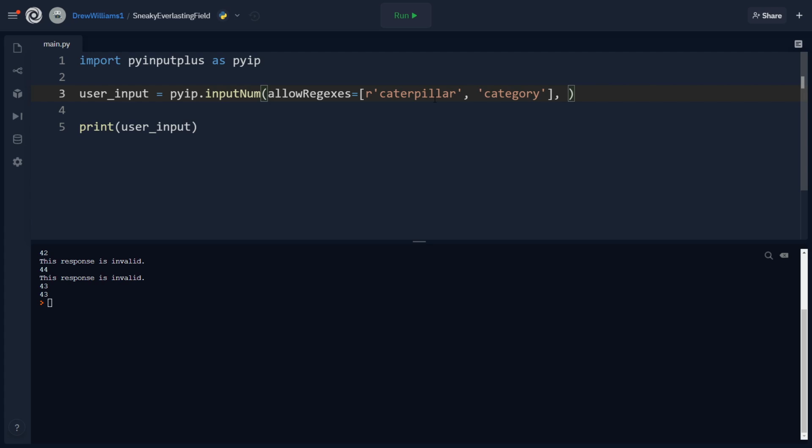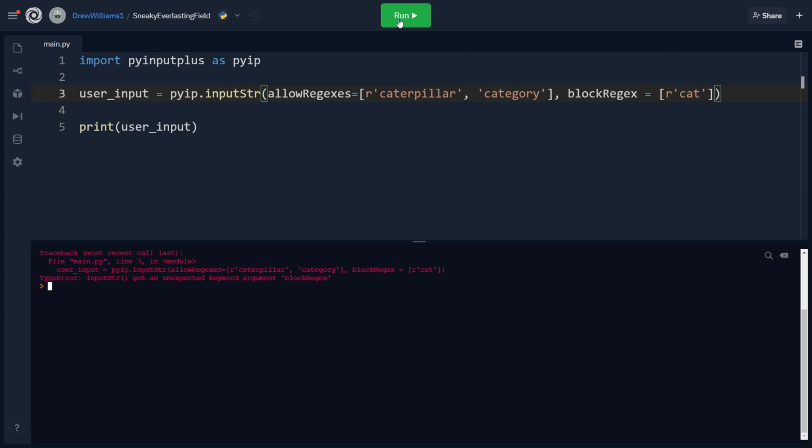However, I'm going to block the regex of cat. Okay. And let me change this to string because we're not really working with numbers right now. All right, so here's our basic setup. Let's run it. And of course, what did I do wrong? Block regex. Oh, there we go.